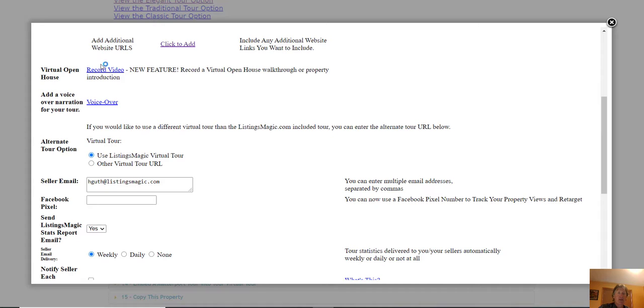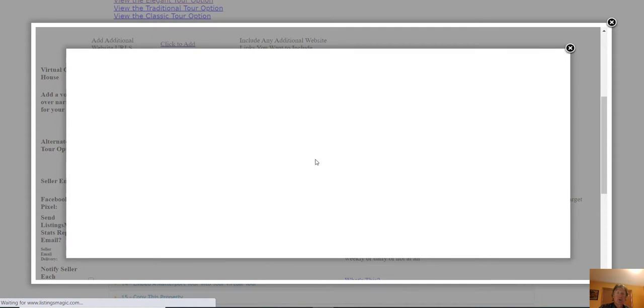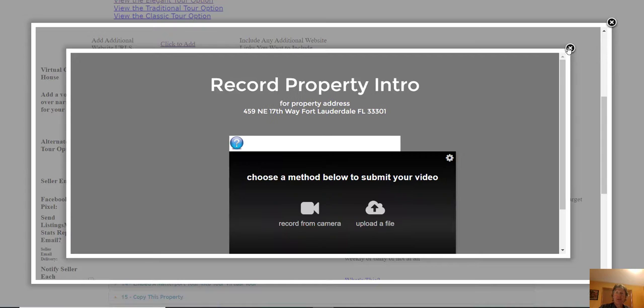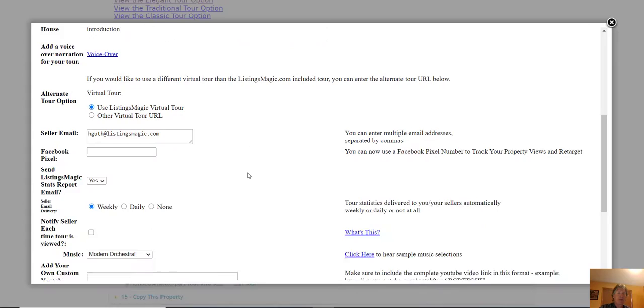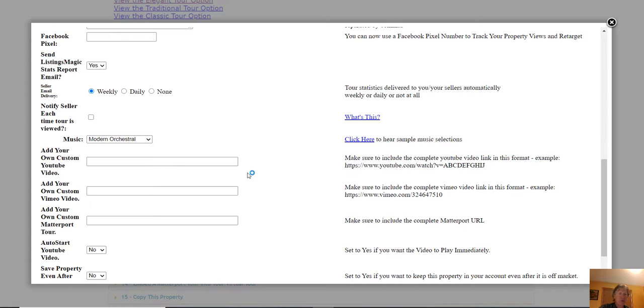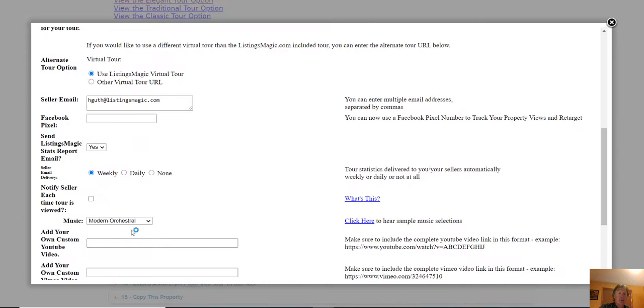If you want to do a virtual video open house, you can record that either from your computer or from your phone. Very easy to do. All you need to do is follow the instructions, and you just literally record with your phone, click done, and that'll be added automatically to your tour as well. And these other options, I don't want to go into these right now. You can change the music. You can have reports go to you either weekly or daily.